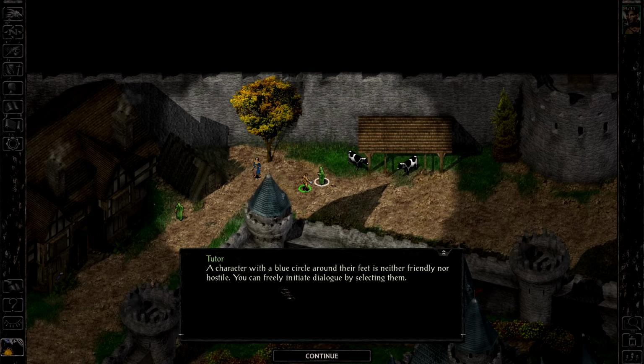Blue. A character with a blue circle around their feet is neither friendly nor hostile. You can freely initiate dialogue by selecting them. If that character has anything interesting to say, a dialogue window will appear. You may also be prompted to reply. If so, choose your response wisely.